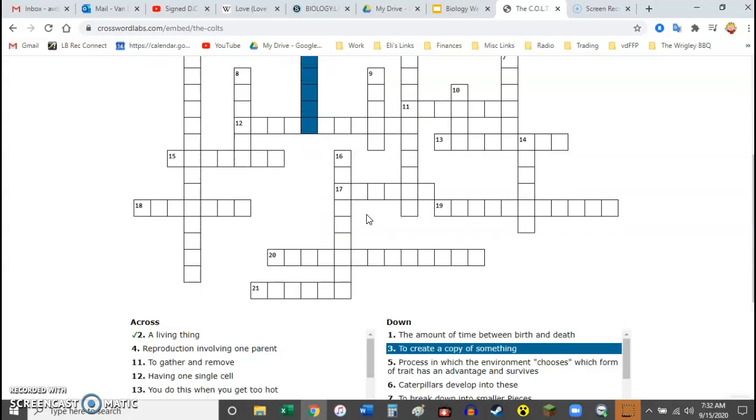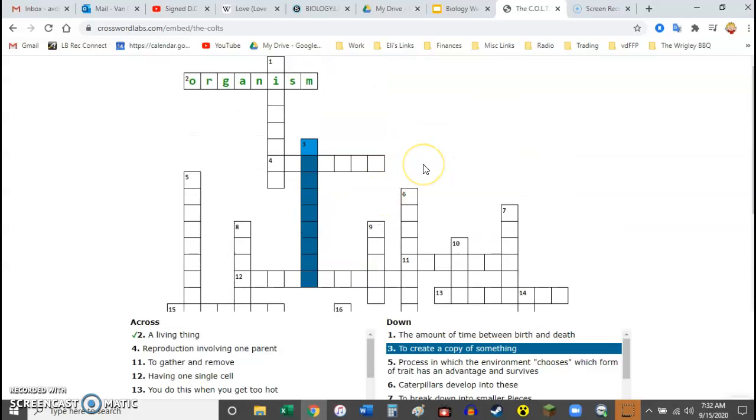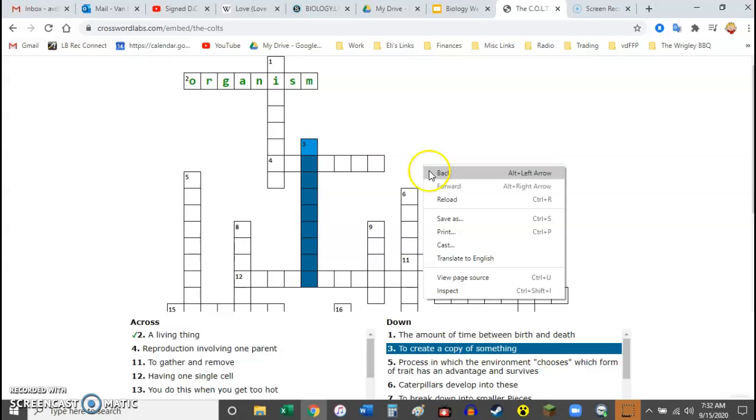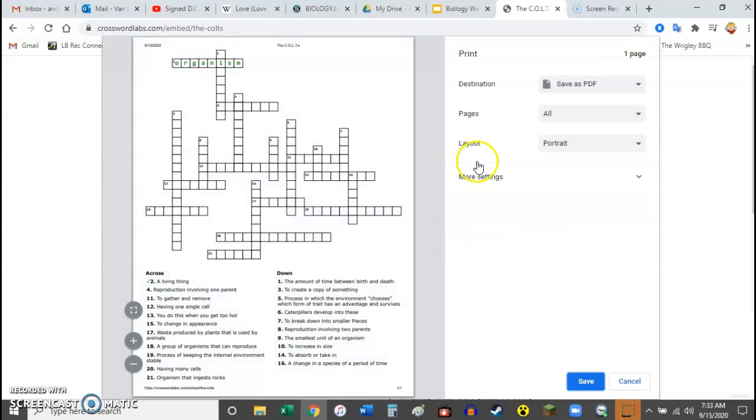Anyway, once you finish all of these, you need to print this out and show it to me. So the way you do that is you just click your right mouse button and the print option comes up. So you click print, and then for destination, now yours might look a little bit different than mine, but there's always this area called destination. You might have to look for it.